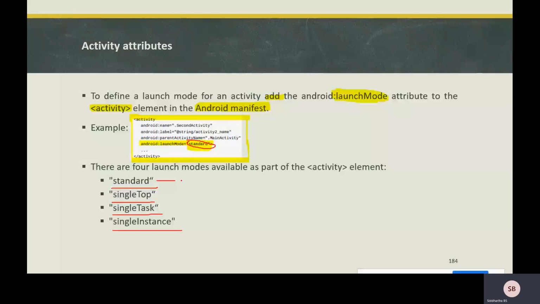So how are we going to define this task affinity? Task affinities are defined by adding the attribute taskAffinity to the activity element, which is present in the Android manifest file. The default task affinity is the package name, the package name of the app where it is declared.